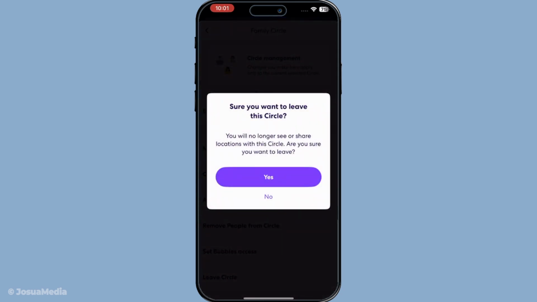As soon as you do, Life360 will pop up a confirmation message. This is just the app double checking that you really want to leave, since leaving a circle means you'll stop sharing your location with everyone in that group, and you also won't be able to see their locations anymore. If you're sure this is what you want to do, tap yes to confirm.